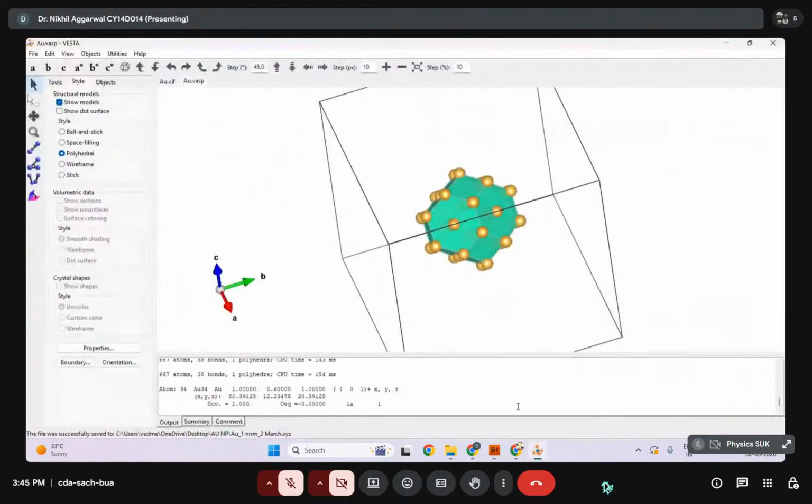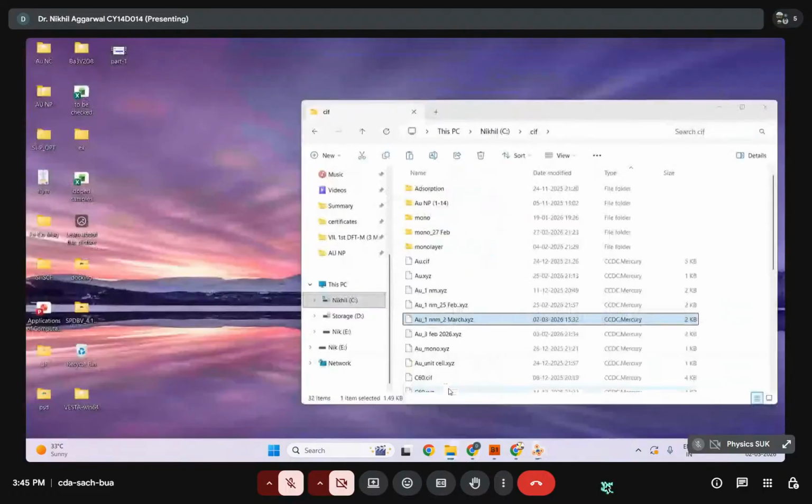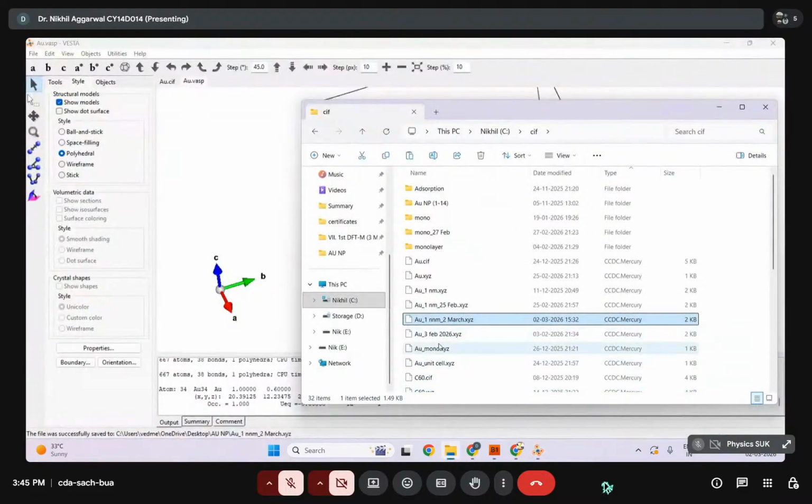In Vesta, I'll take an example of graphene only. Otherwise, we can take an example of molybdenum disulfide also. The vanadium disulfide also.